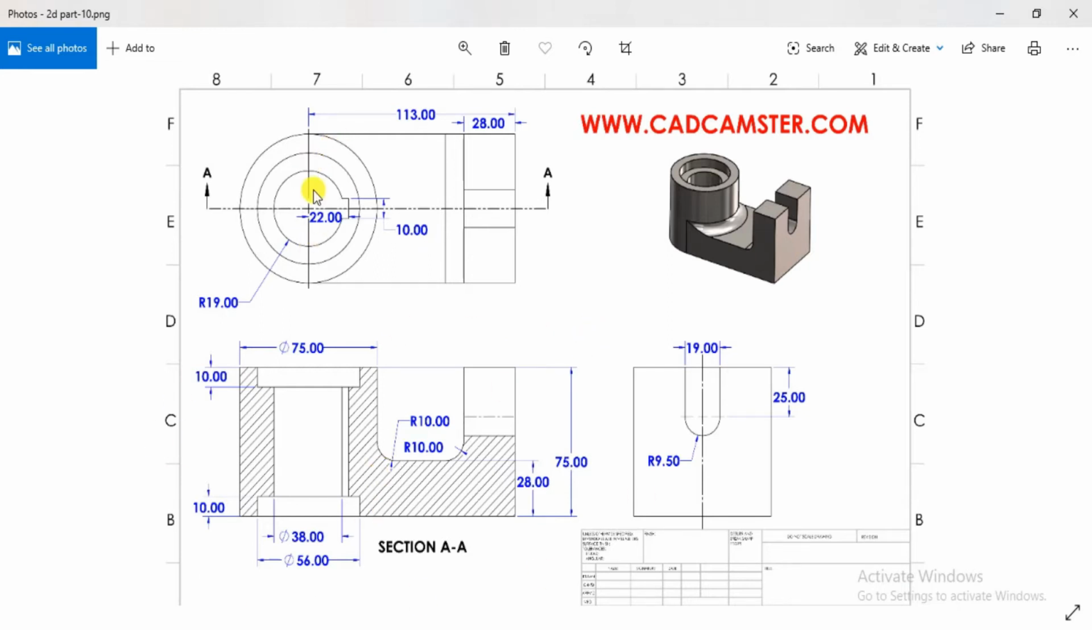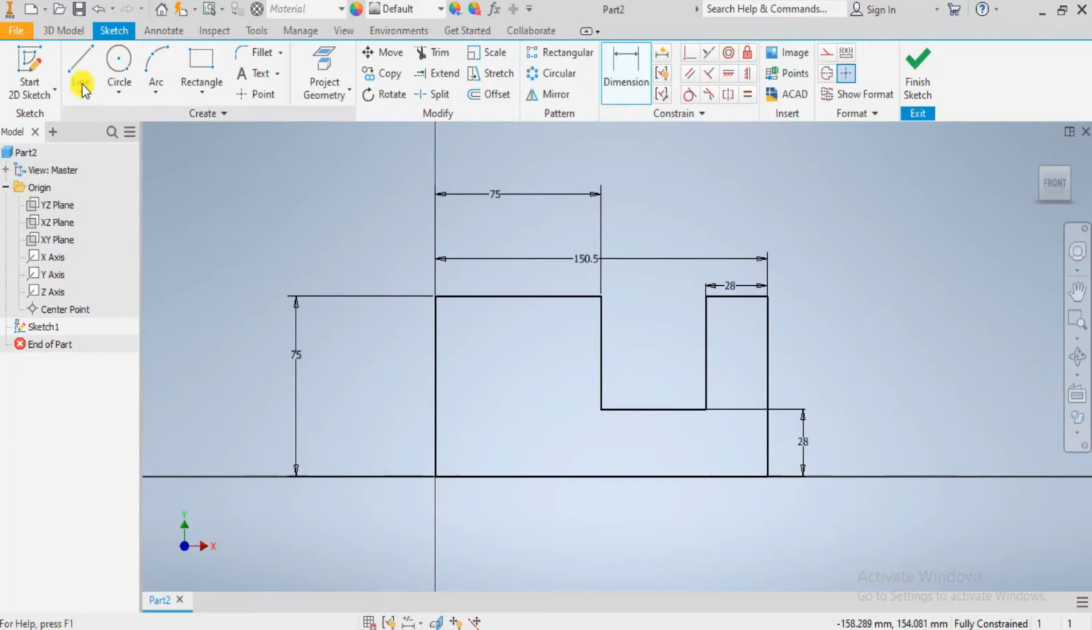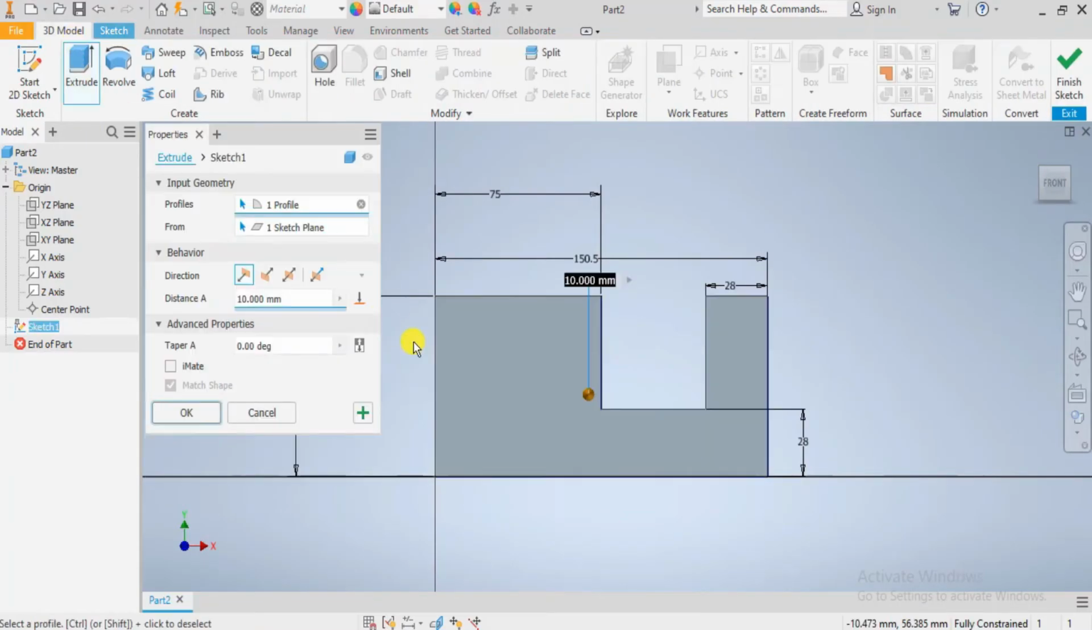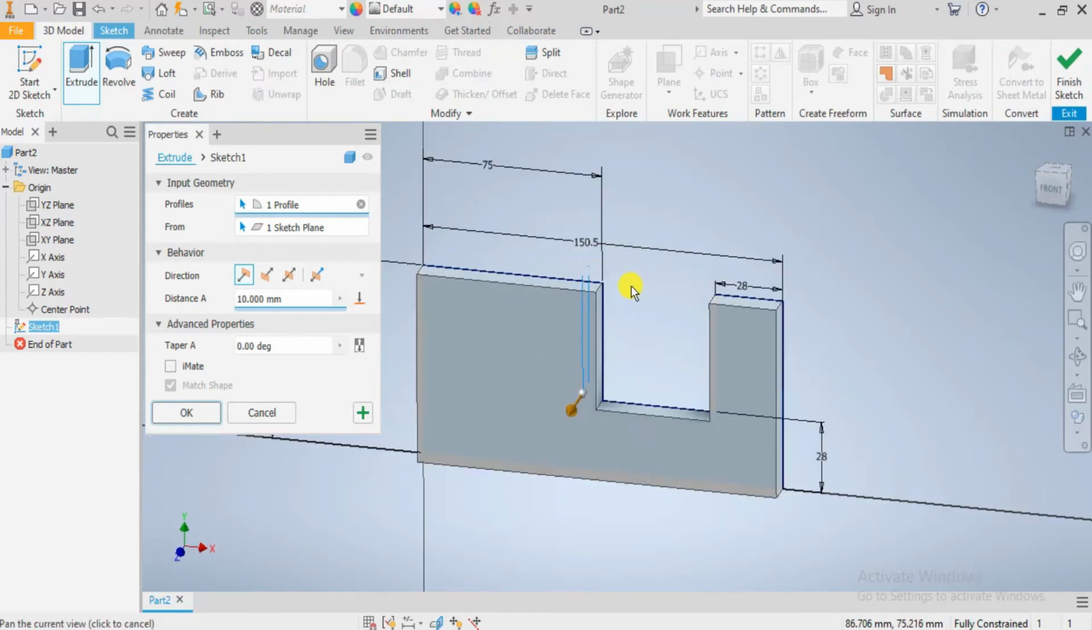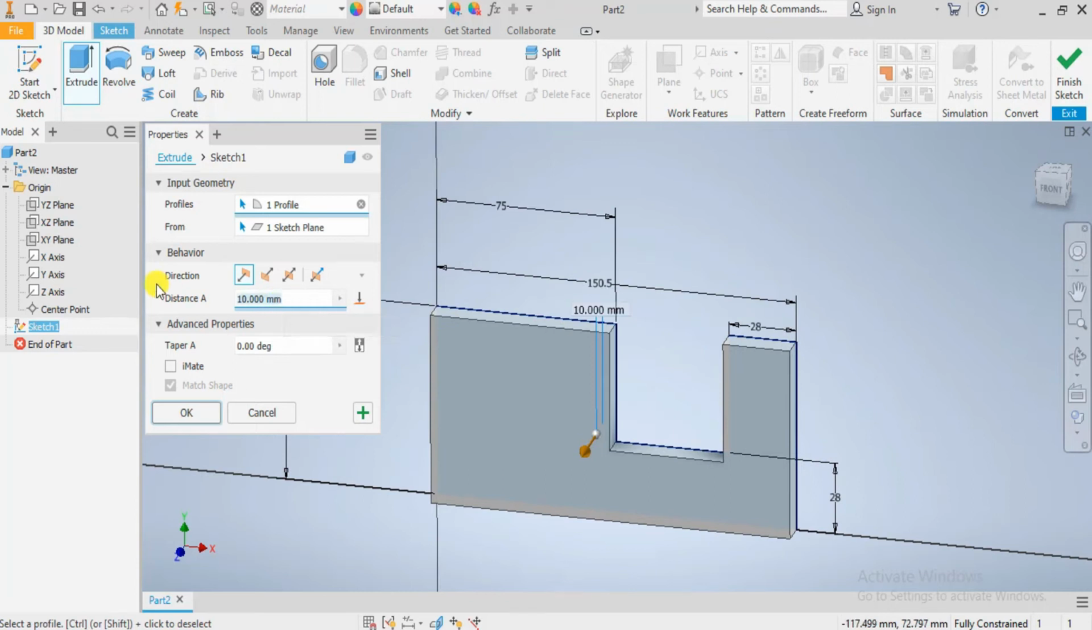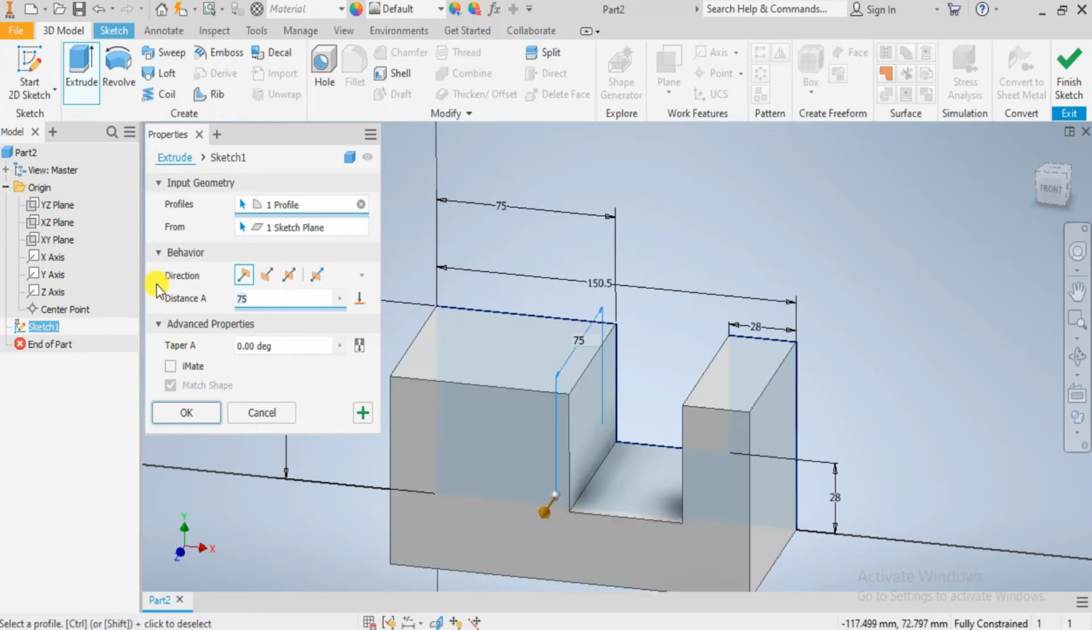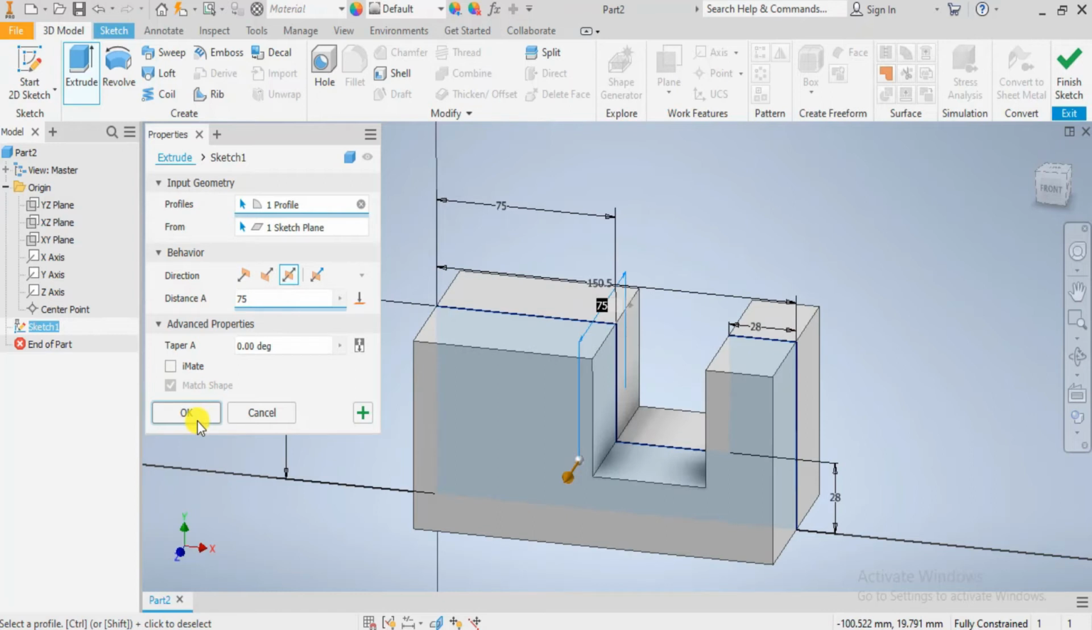Now I will extrude it up to a distance of 75 mm from midplane, or you can say symmetry. Select your 3D model, select extrude. I will tilt it so that you can easily view. Now enter the value of 75 mm. Select symmetric. Click OK.